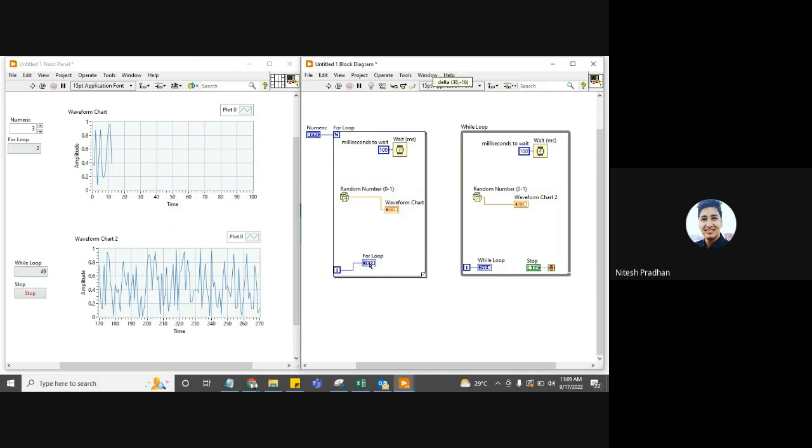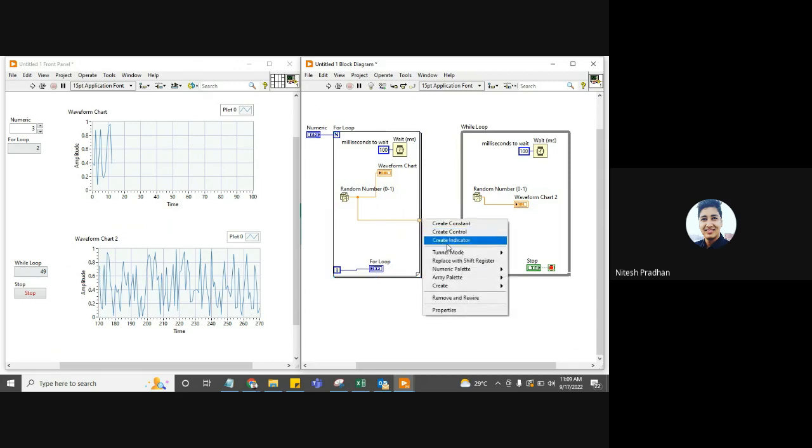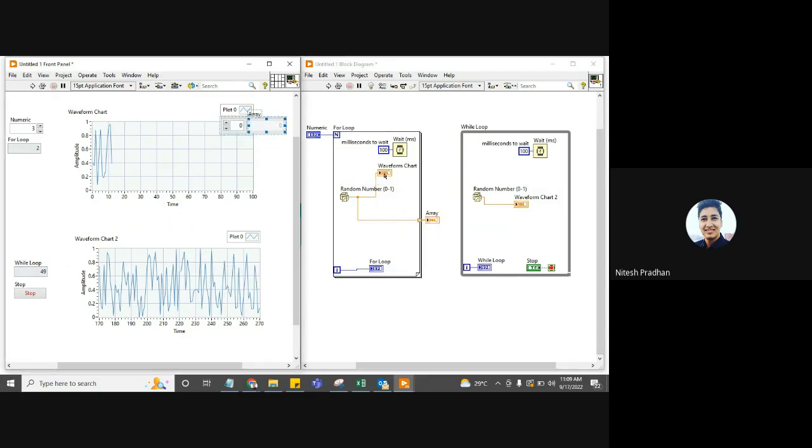Look here. For that, click on this wire and try to take the data outside. When you try to take the data outside the for loop, you will get this auto-indexing tunnel. When you right-click on this auto-indexing tunnel and create an indicator, you will get an array.